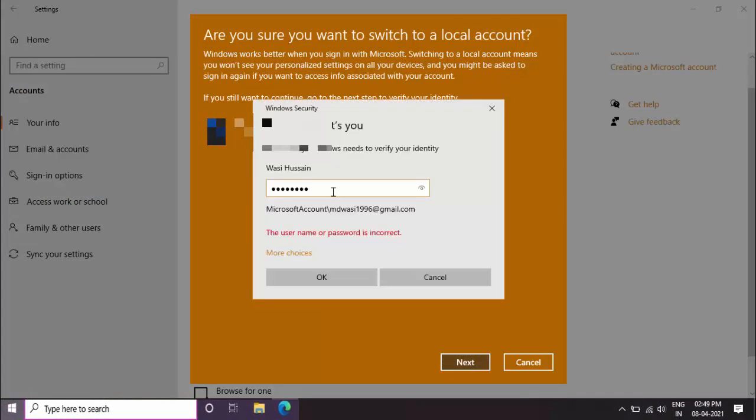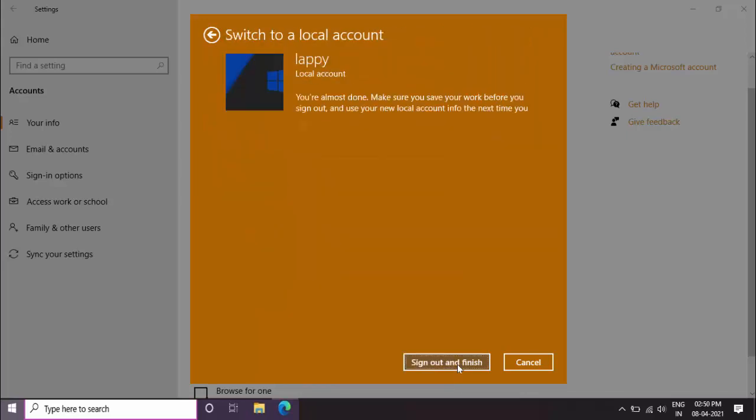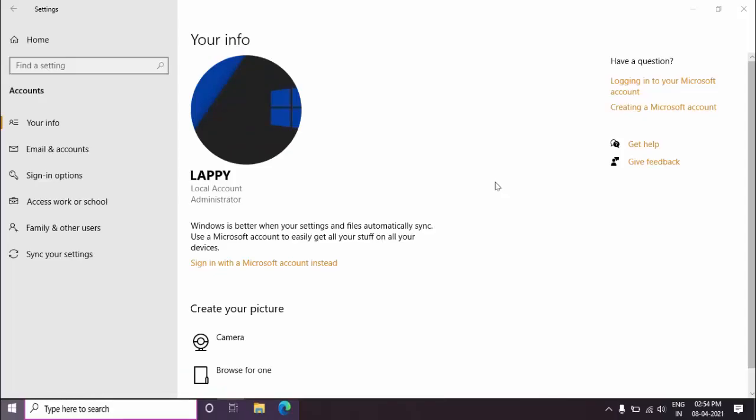And here, guys, you want to enter your Microsoft account password and then click on OK, and once again click on next. And here you can get the options, sign out and finish. That's it, just click on it. So with the help of this method, guys, you can easily remove your Microsoft account from your Windows 10.